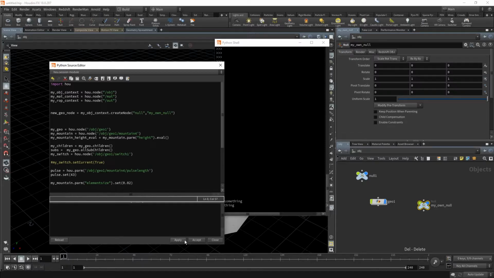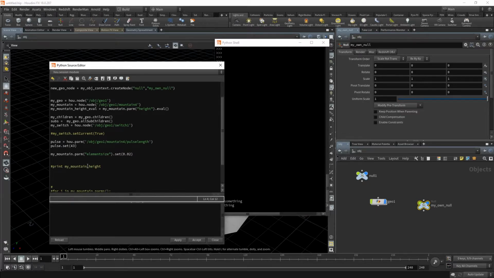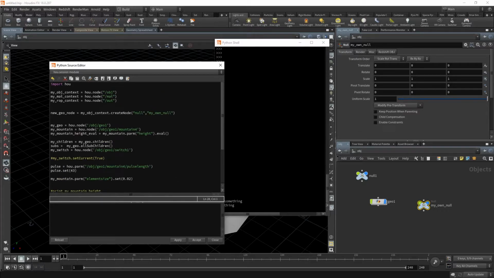So to go back to our first topic, which was about the variables, when we create those new nodes, we need to access them, so we store them in variables like this new node, my geo, my mountain, but also these contexts that we have above, or parameter values like we have in this pulse variable right here. We will of course discuss many of those functions in this course, but these are just some examples on how to use variables in your code.